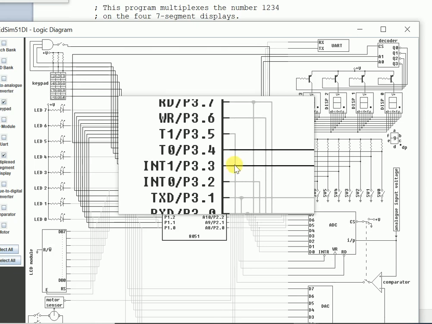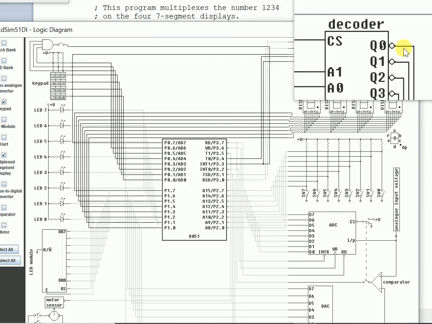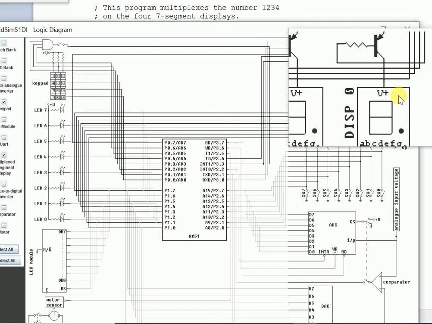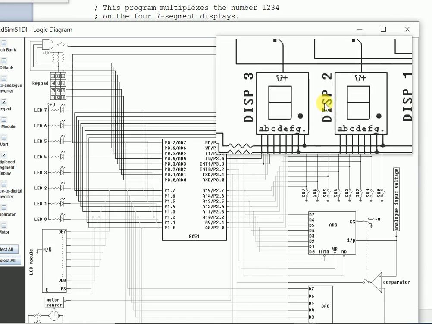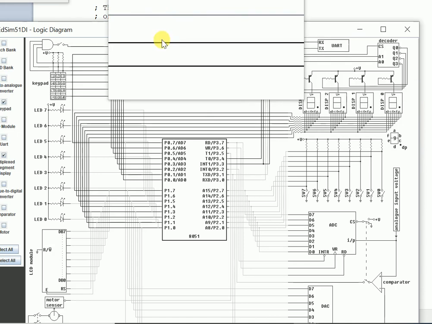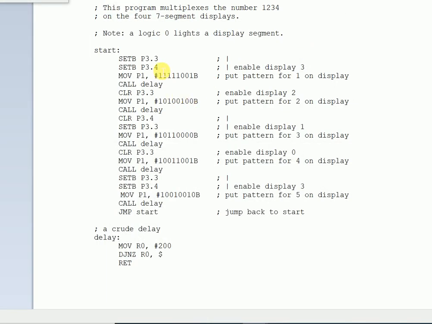So with these two values, you can obtain four values at the output terminals of the decoder. Those four values will select any one display at a time. In the program also we are doing the same. We are setting P3.3 and P3.4. That means what we are doing? We are making it 11.